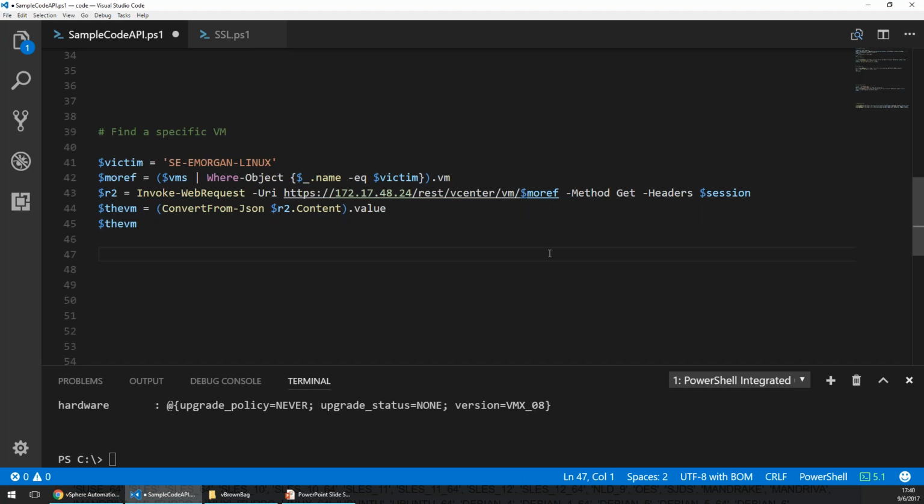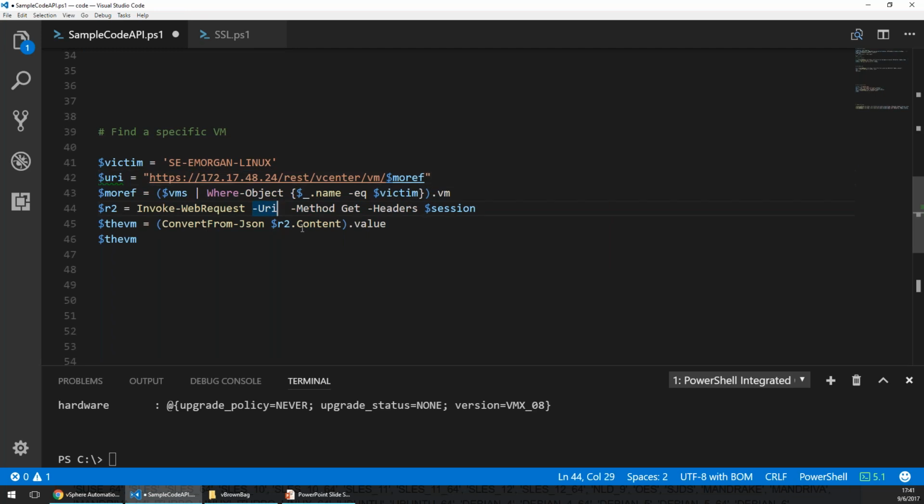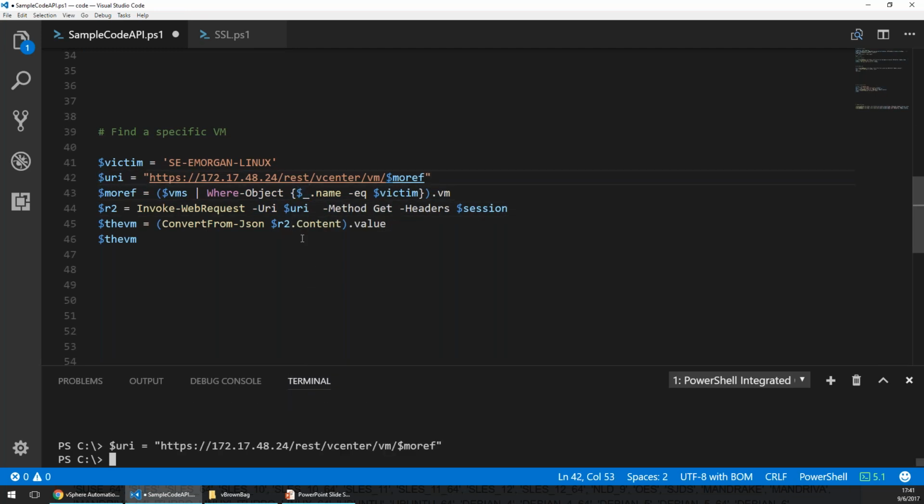Or if you're feeling a little less adventurous, you could actually do stuff like what I did here, where I have the victim's information stored into a variable. I could even say the URI equals, and then grab this whole piece. If I can select it, there we go. I can put it in here. And then say the URI is URI, right? So there's ways I can do it that way. And so on and so forth.